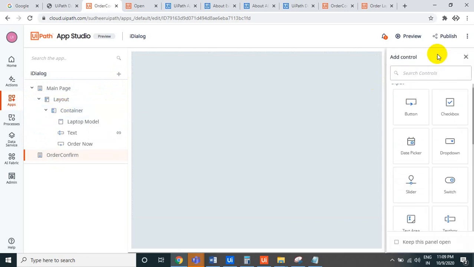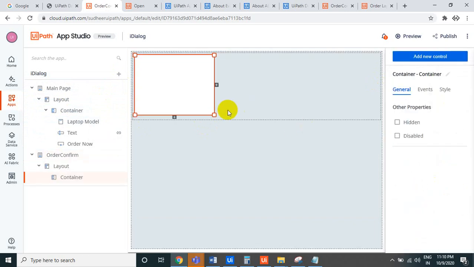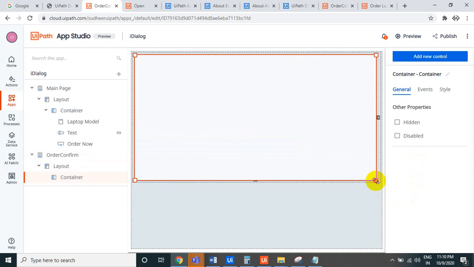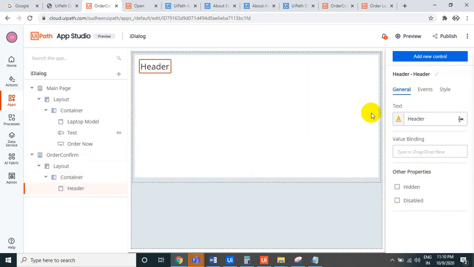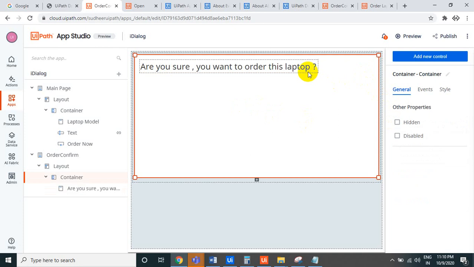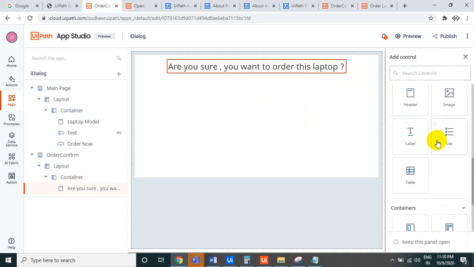Let us take a container, just drag the container here like this. And you can simply add the header: are you sure you want to order this laptop? Some confirmation, this laptop. Make this centered, and create one more before that.